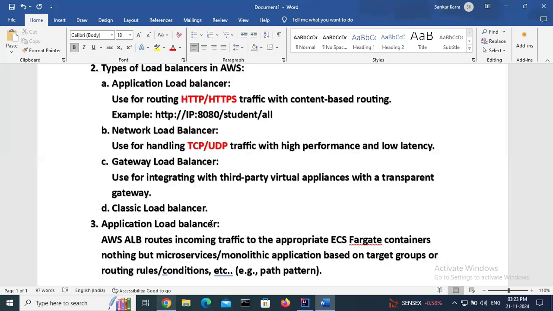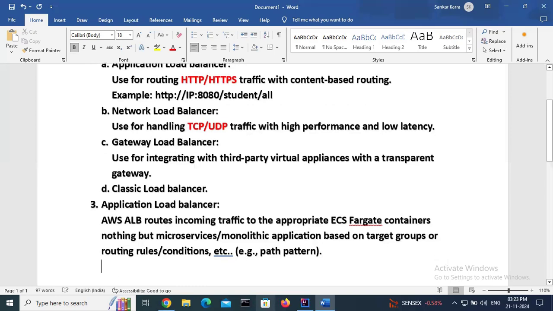It will route the traffic from application load balancer to appropriate services, right? If it is a monolithic application, then a single target group is sufficient. Without routing rules and listeners, we can interact with a single microservice. In this video, I will show with a single target group. So, fourth point.